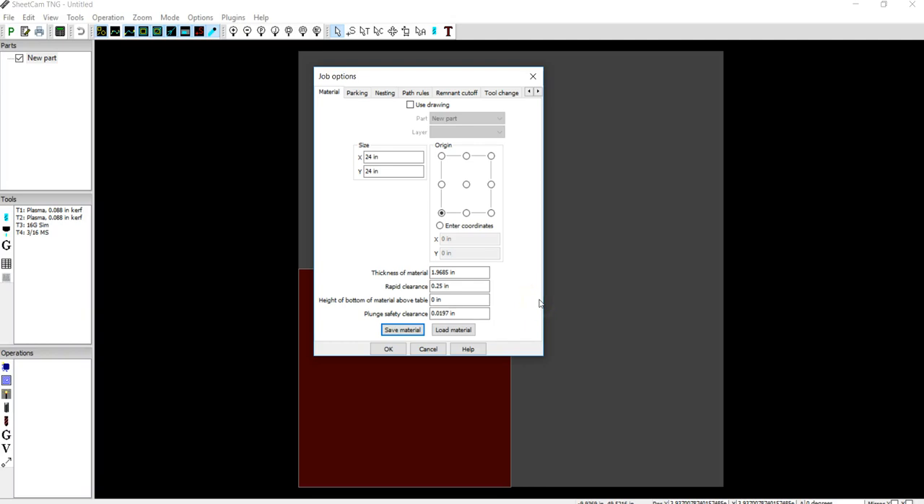Now, enclosed in some of this is a material file you'll be able to download off the customer portal, but it'll also be included in some support emails as well. The best way to retrieve that material is to actually go down to Load Material, select that, and then select the file that was provided to you as a material, and then make sure, of course, that the rapid clearance is set to that 0.25.